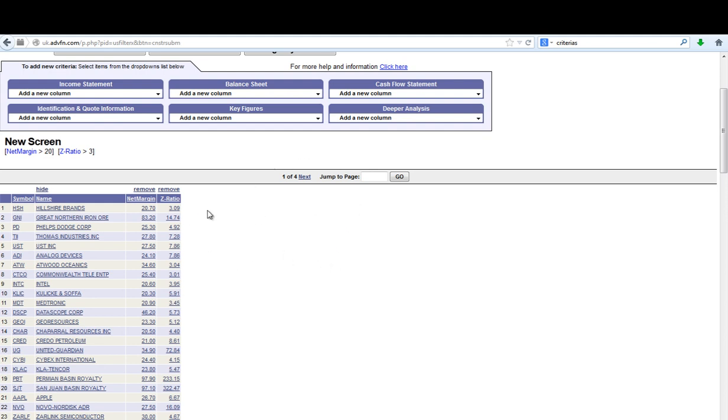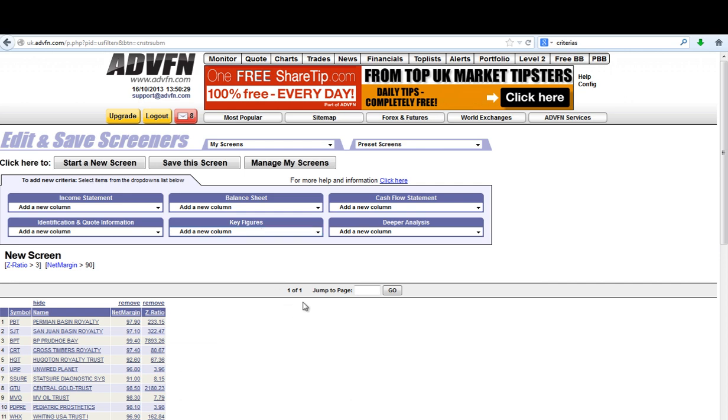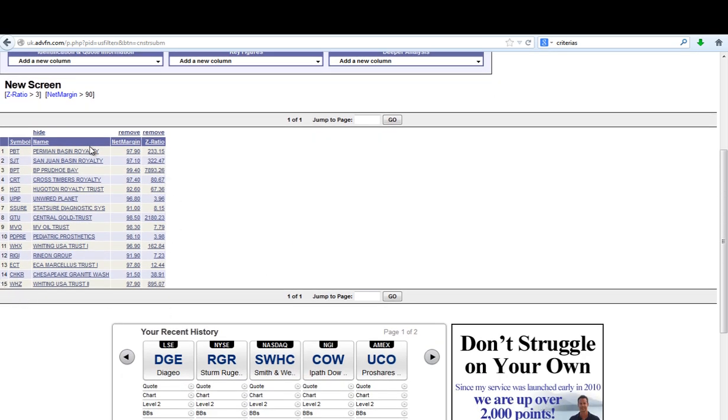Without boring you by going through more criteria, you can see that you can keep doing various screens. Let's try this net margin one again. Let's only look for stocks with a really, really high net profit margin. So let's exclude any stocks with a net margin less than, let's say, 90. So we've clicked exclude, we've put in 90, we click submit. And we'll just wait for that. Okay, so now we've only got one page, and you can see we've got 15 stocks.